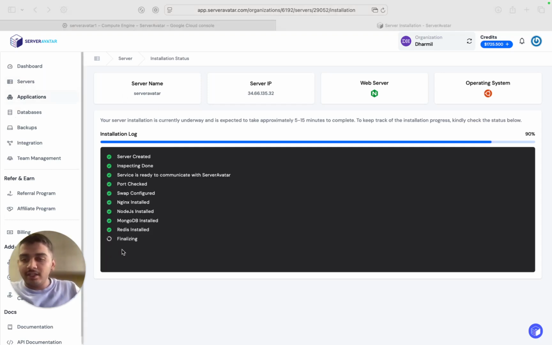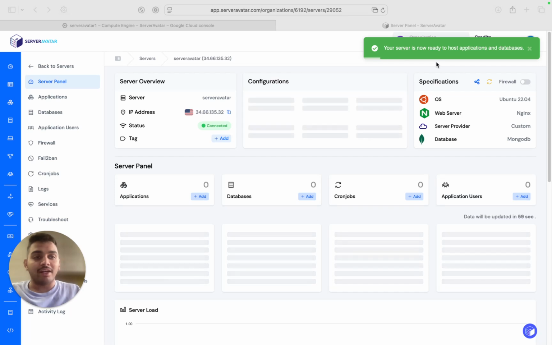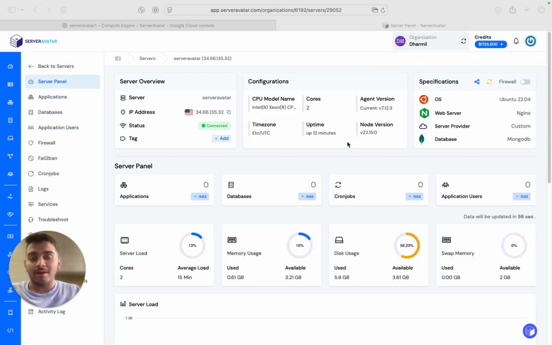Here you can see it has started finalizing. It has installed Redis, MongoDB, Node.js, Nginx, and swap, configured them, and it has also checked all the ports, and now things are being finalized. There are a few more dependencies being installed, and now you can see that your server is ready to host the application and database. Here you can see that our GCP server, or GCP VM, the Google Cloud service provider VM, has been connected here.